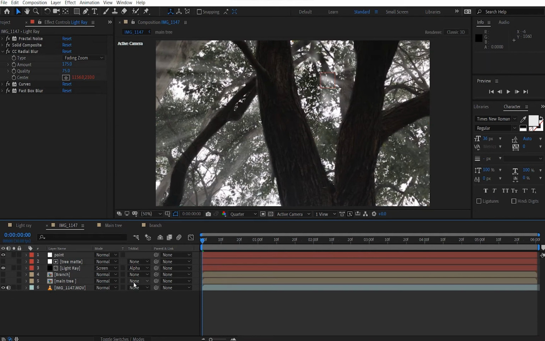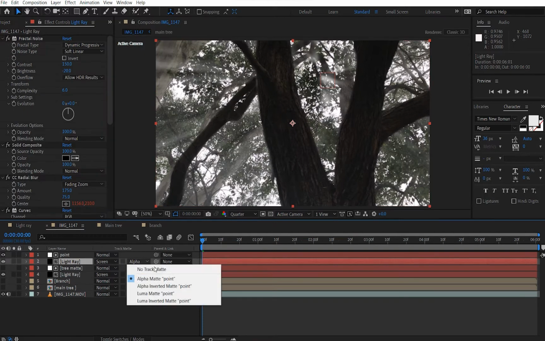So that's looking really good. All right, so now we just want a little bit of light rays hitting on these trees, but it's just a subtle effect. So I'm going to duplicate the light ray and we'll change this back to no track mat.